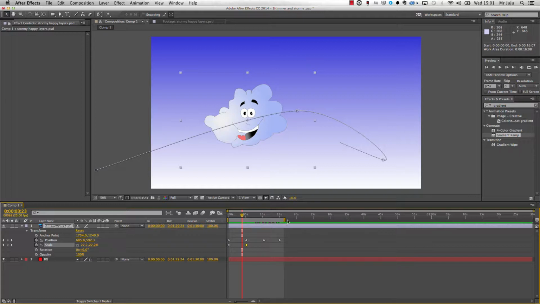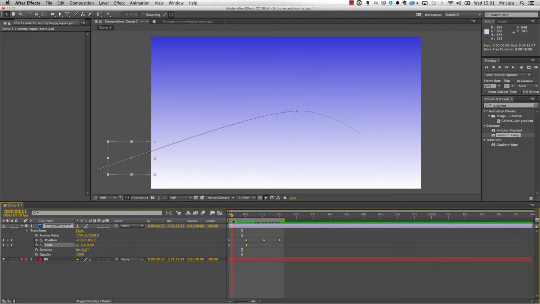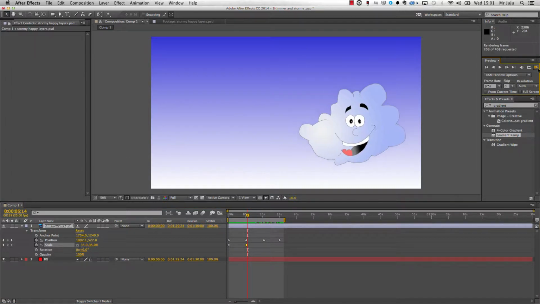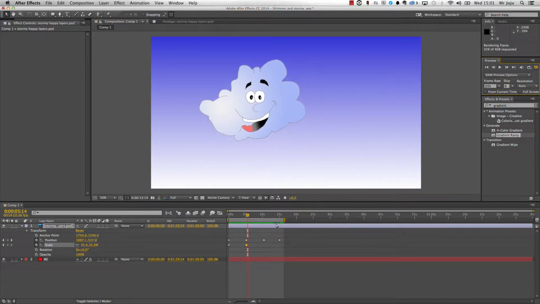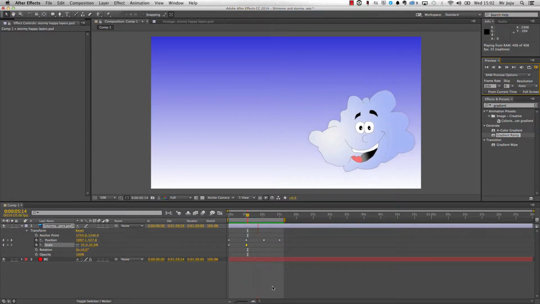So if I put my work area there, that's all I really want to see in real time. I just simply select start and end, and then over here in my preview panel, the button I want to be pressing is the RAM preview button. If I click that, the green bar will go across and I won't be viewing in real time, but as soon as the green bar goes to the end, I'll then get real-time viewing of what's going on, and it will loop play so that I can watch it again and again if I need to.